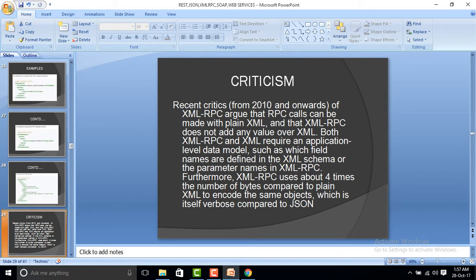So criticism, the critics who actually criticize XML RPC. Recent critics from 2010 and onwards of XML RPC argue that RPC calls can be made with plain XML. So basically you don't need XML RPC, you can do it with XML as well. And that XML RPC does not add any value over XML. Both XML RPC and XML require application level data models, such as which field names are defined in XML schema or the parameter names in XML RPC. Furthermore, XML RPC uses about 4 times the number of bytes compared to plain XML.